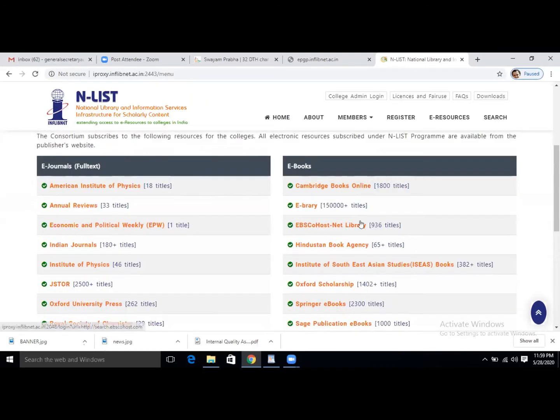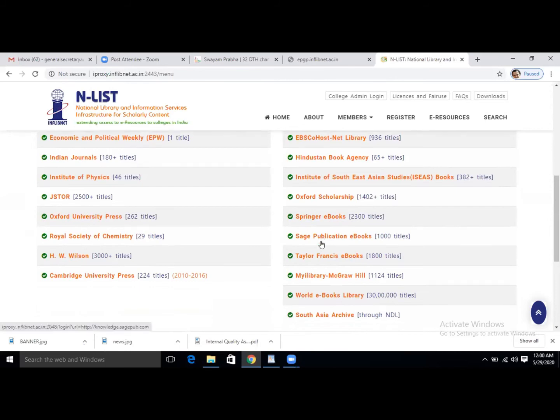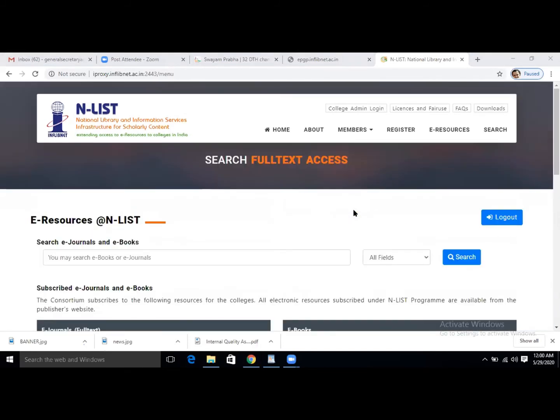available. And similarly, if you want to see the e-books, then see, this is Cambridge e-books, EBSCO, Hindustan, Institute of South Asian Studies, Oxford Scholarship, Springer e-books are available. Then in this way, six publications are available, Taylor and Francis, McGraw-Hill, all e-book libraries, South Asian Archive. So different reputed publishers from different corners of the world are participating in the N-LIST platform. And how to search the e-books in N-LIST, I will show you.